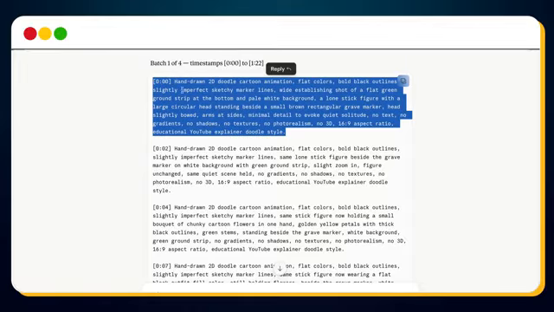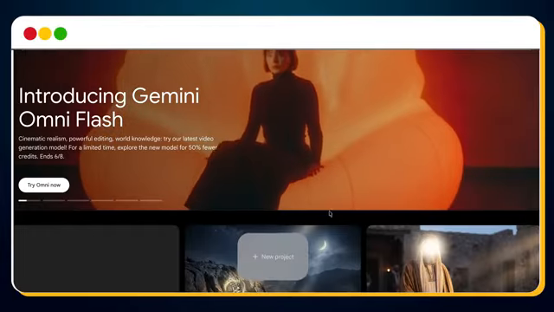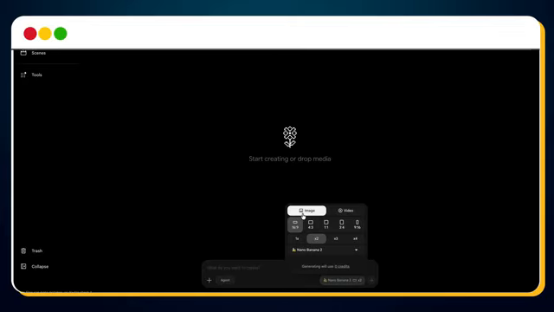Copy the prompt for scene 1, visit flow.google, create a new project. If agent mode is already on, turn it off. Select image mode. Set aspect ratio to 16:9. Set output per prompt to 1. Select Nano Banana 2 as your image model. This model gives you the best results without hitting generation limits.